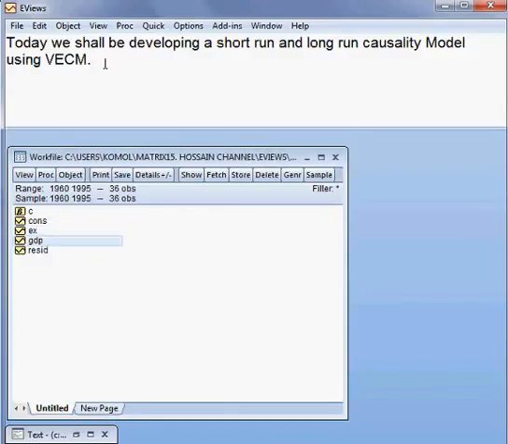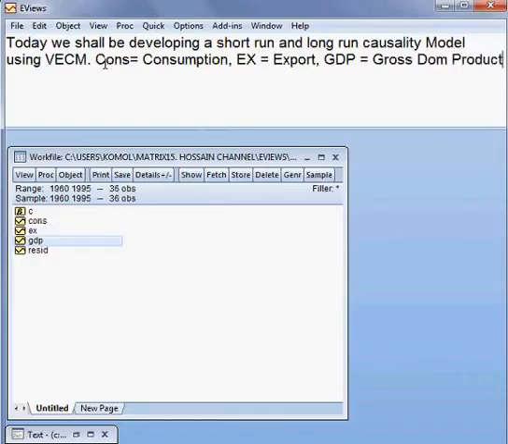GDP. What is cons? Cons means consumption. That is one variable. Then EX is the second variable, which is export. And the third variable is GDP, meaning gross domestic product. So that is our three variables here: cons, EX, and GDP.